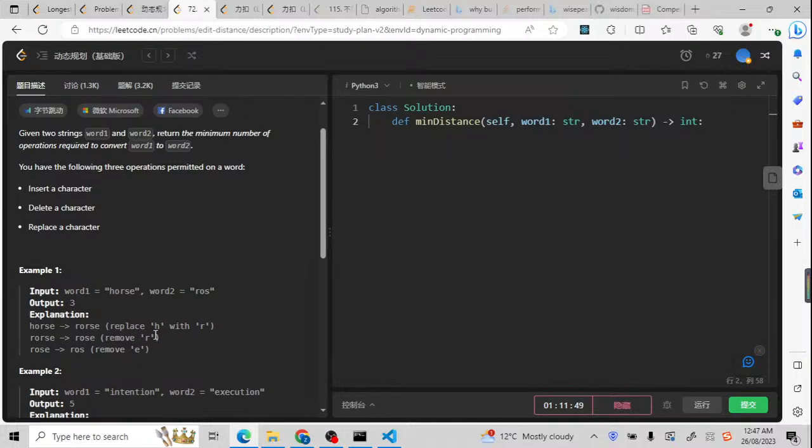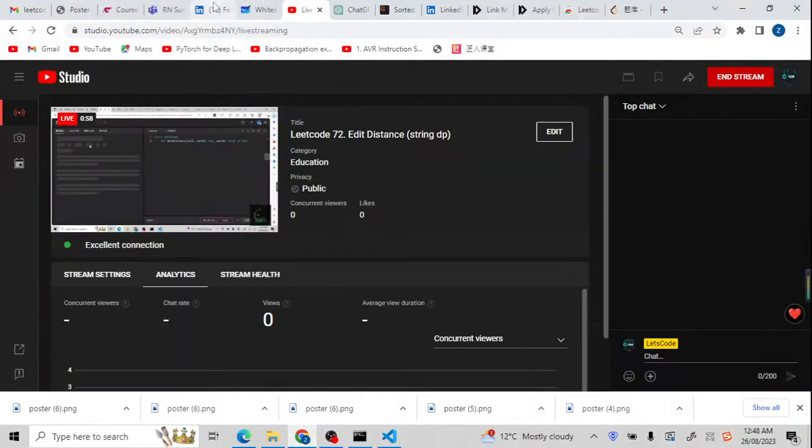We just need to replace H with R, and then we need to remove R, so it is RO, and then we need to remove this E, so it is ROS. So there are just three operations, and that is the minimum. Now let's go to the whiteboard. After that, I will go to the code editor to finish the coding.